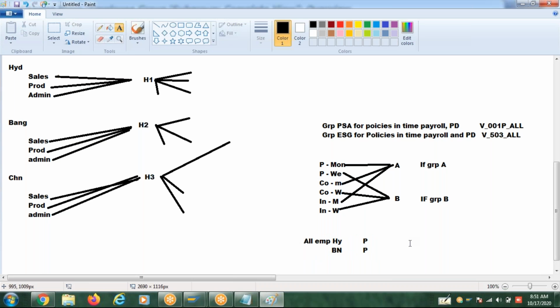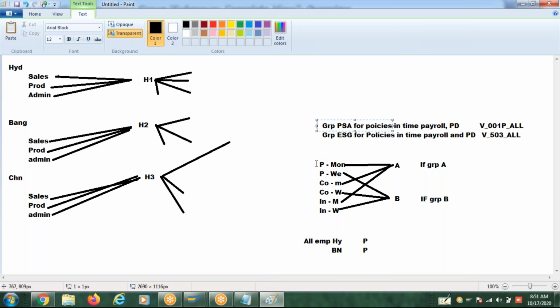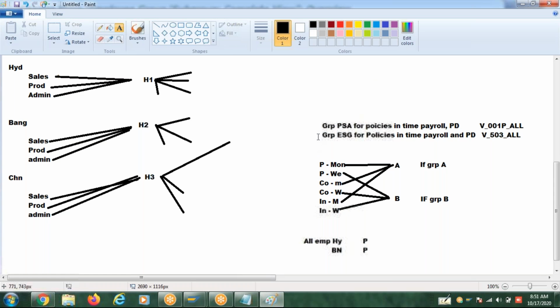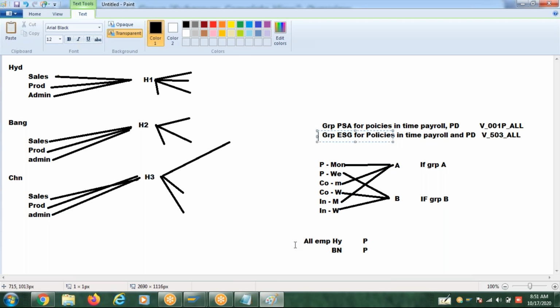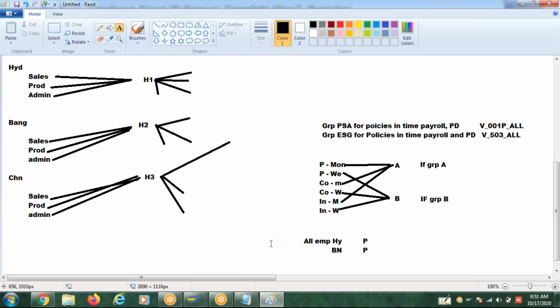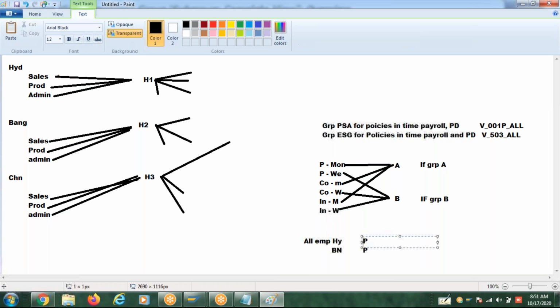Now, where do you do this grouping? You are using elements of enterprise structure and elements of personal structure. In the above two examples, you group the locations and you separately group the employee subgroups. Now, in this example, you need to group both enterprise structure elements and personal structure elements into one group. Chennai permanent employees have a different policy.